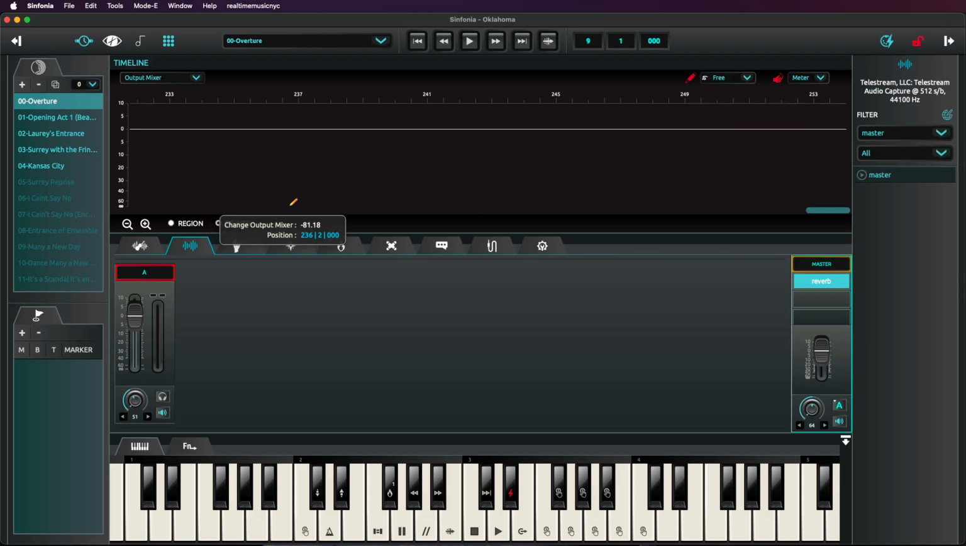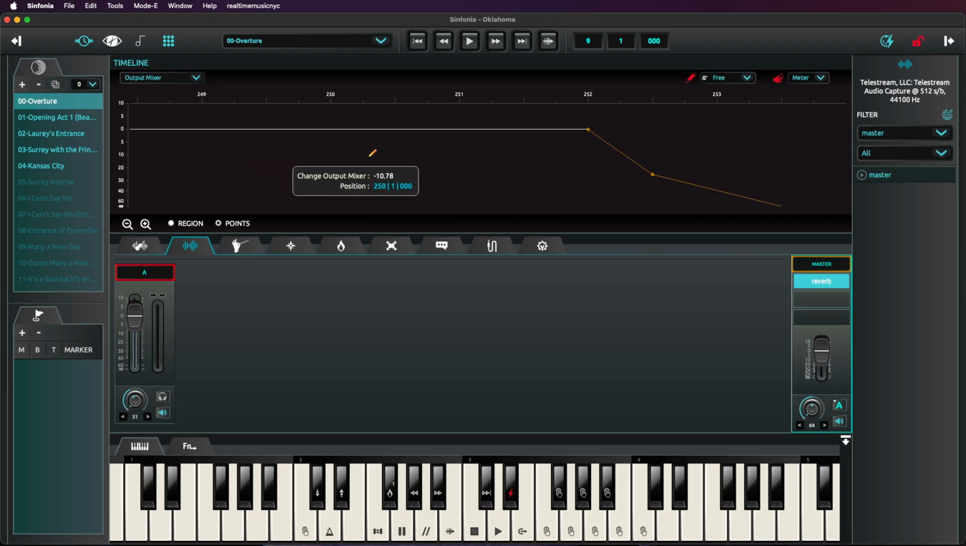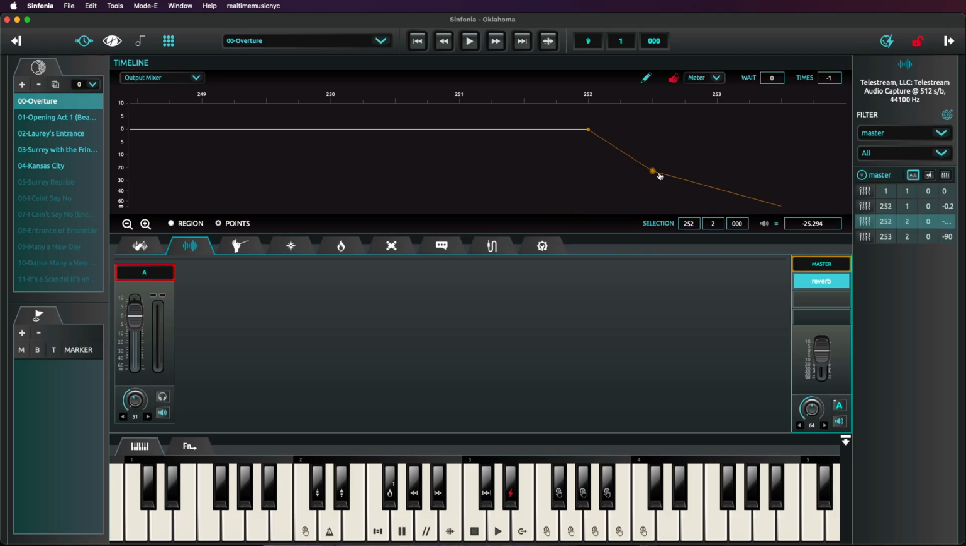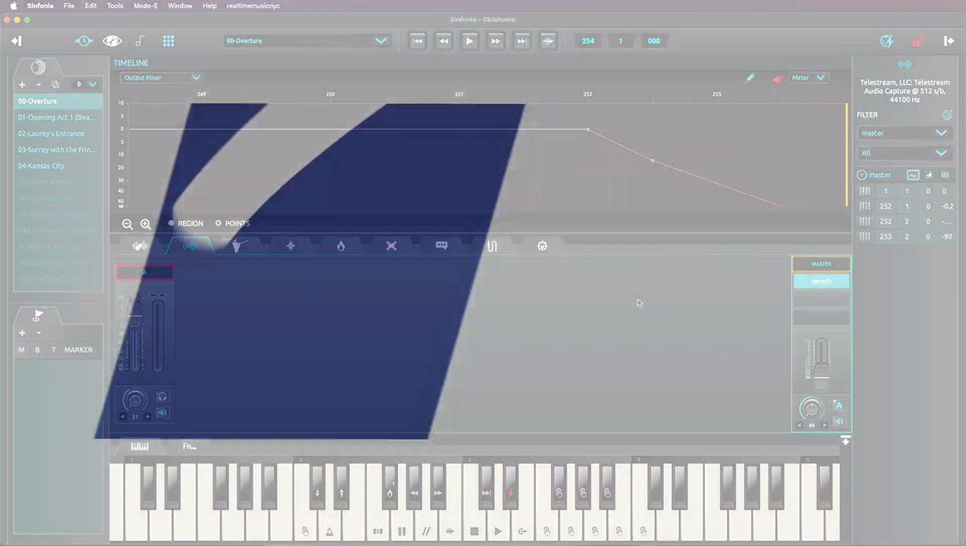I'll grab my pencil, zoom in a bit so I can see more. Could have been a better fade, but I could always change it as well. Go ahead and get rid of my pencil. There you go, a bit more even of a fade. I'll go ahead and play. Depending on your setup, using the output mixer and instrument mixer together, you can get a very sophisticated mix going to your board. That about does it for this video.